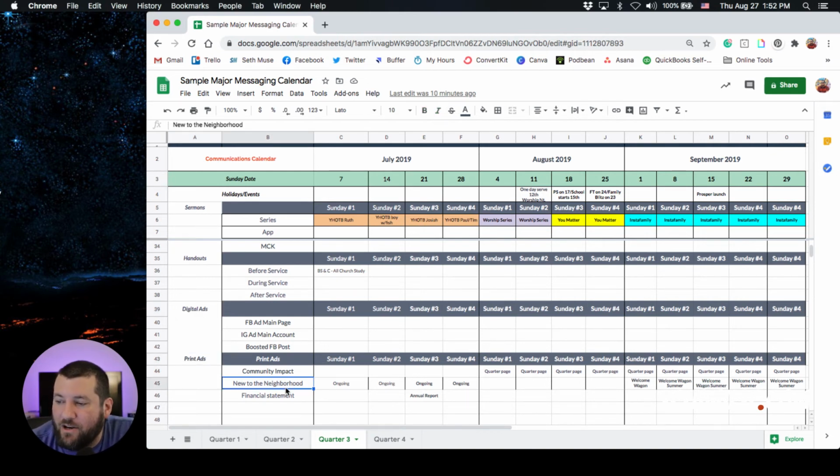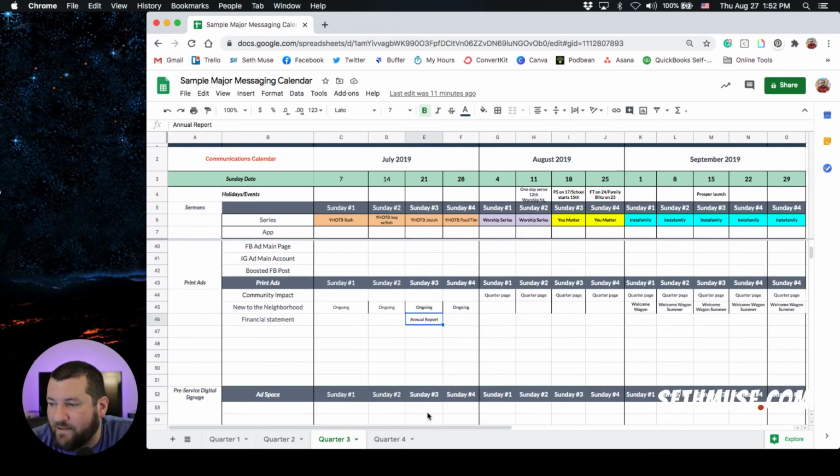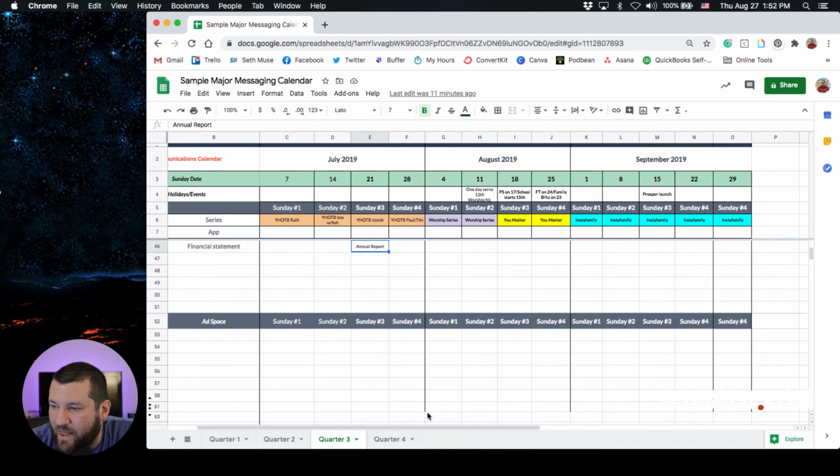So we had a new to the neighborhood mailer. Someone showed up in a new house, it was automatically mailed to them through this company called Welcome Wagon that we used. We also had Community Impact, which is a newspaper that a lot of people actually read around here, so we had an ad in that every once in a while. And then financial statement when we had our annual report, if we needed to have that as a print piece. I don't know why that's actually there.